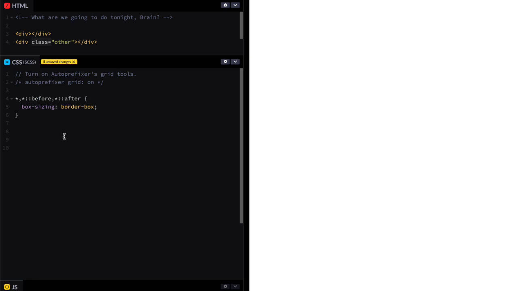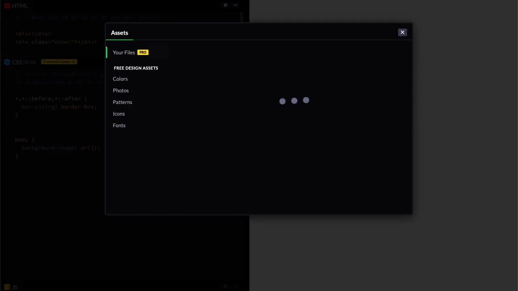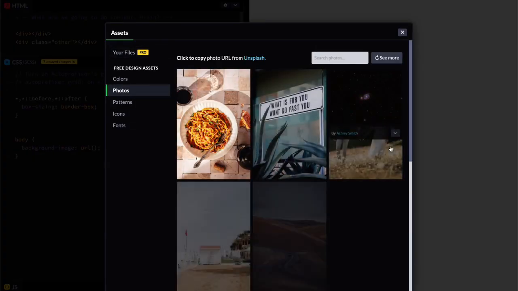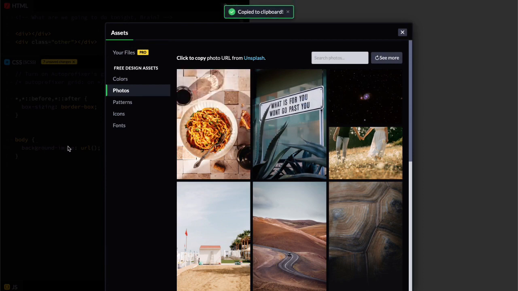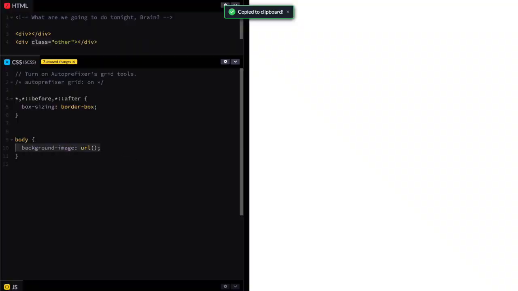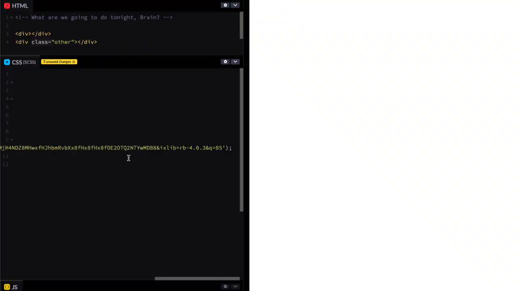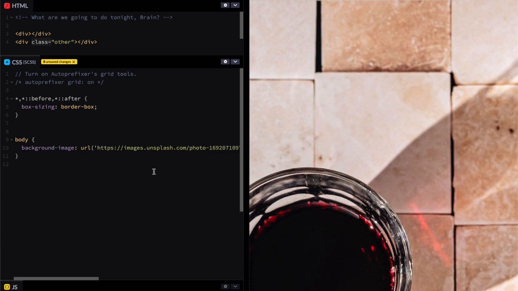As an example, let's start with the body. I'm gonna add a background image just like this. That URL is going to be, let's go and find a photo really fast. It can be, sure, this one is super. So copy background full and click out of here. And I think it replaces all of this. Yes, it does. Brilliant.